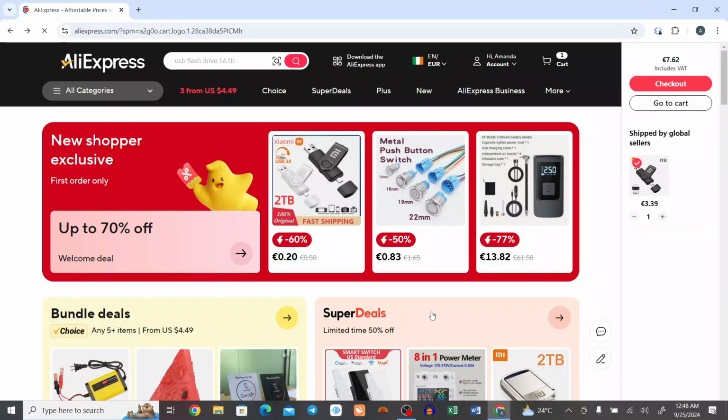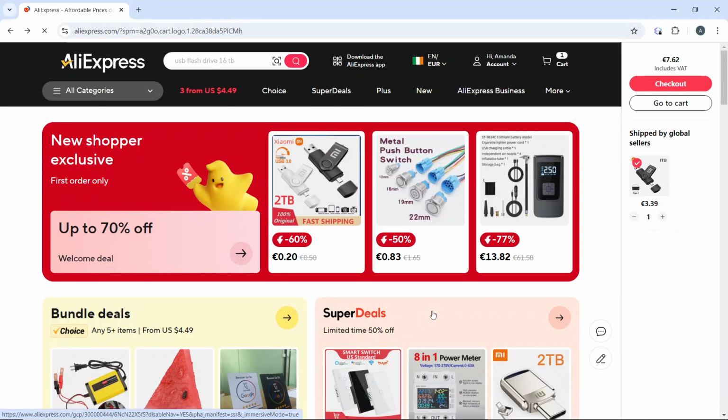Hello, in this tutorial, I'll show you how to delete an account on AliExpress. Here's how to delete an account on AliExpress web app.